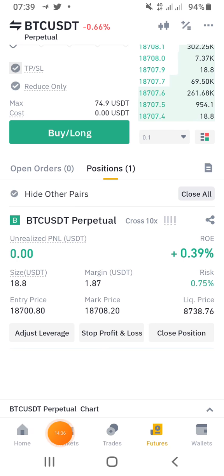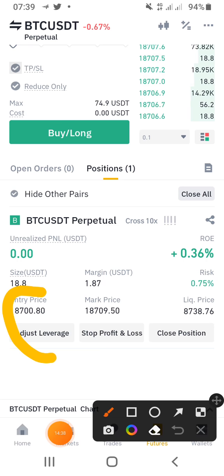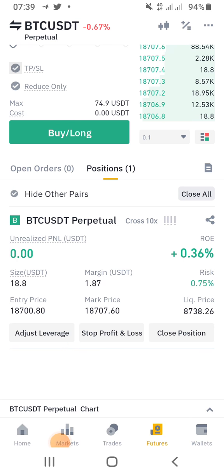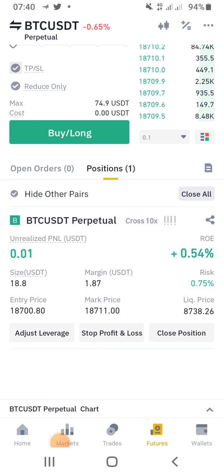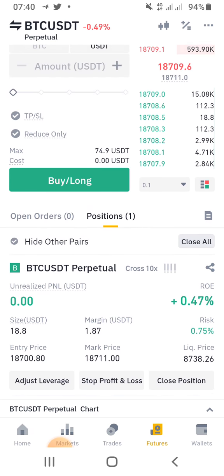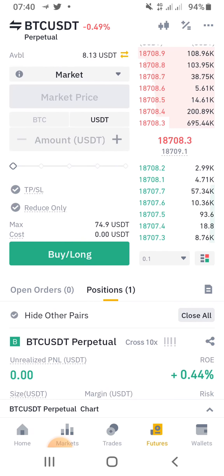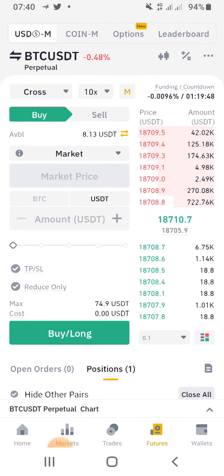You can see the entry price at 18,700. Now you can see the profit we've made so far, currently at 0.000 USDT. So you want to take note of these particular price movements. Now I think this is a good one. So you can also set up more.